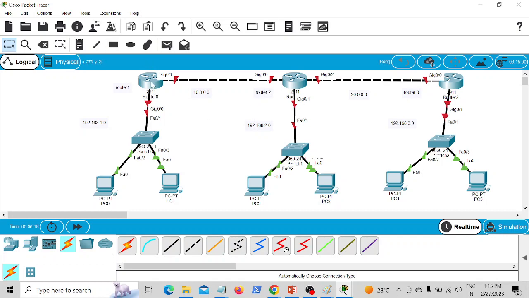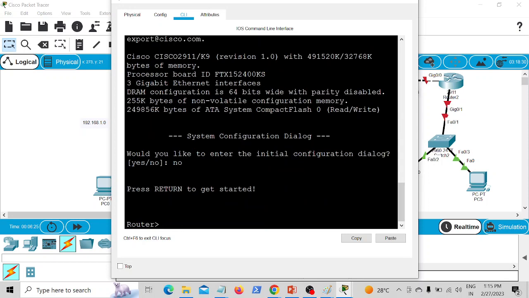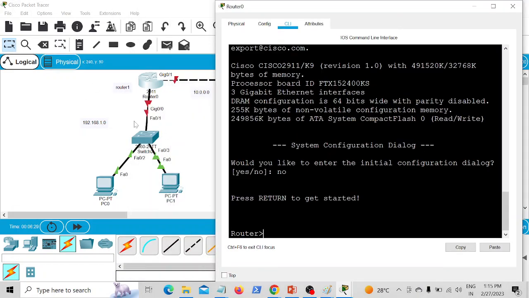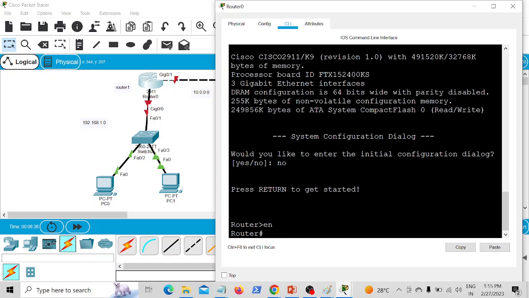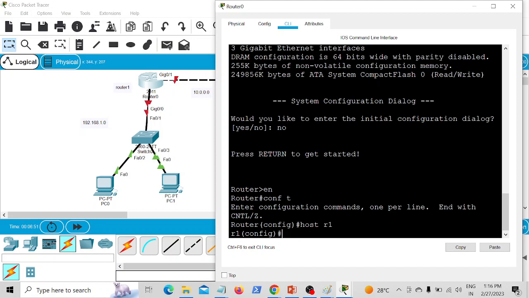So now I'll go to R1 router, and would you like to enter the initial configuration dialog? No, I don't want to. So it is in idle mode now. So first I'll configure this Gig 0/0. I'll get into the enable mode. Now I'm in enable mode. Then I need to get into configuration mode. So I got into configuration. So I'll give a specific name to R1. I'll give the hostname R1. Okay, I got into R1.